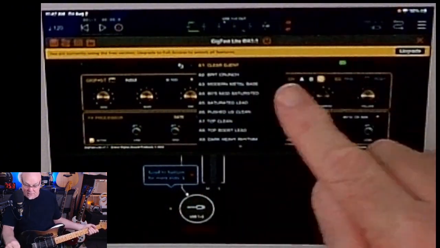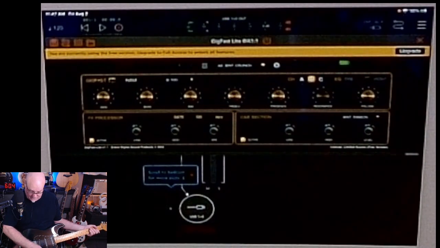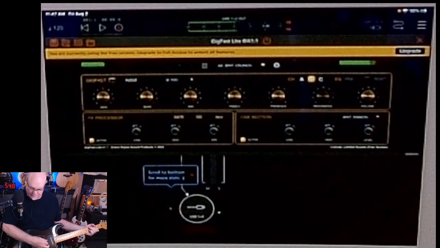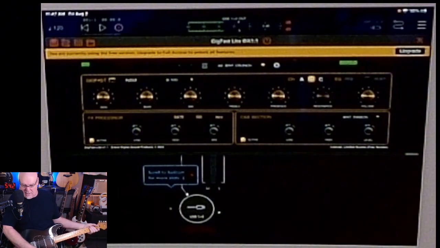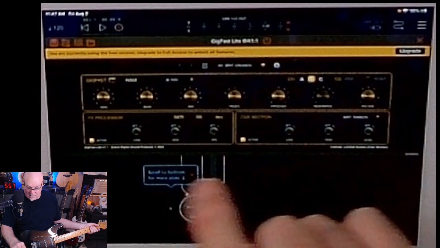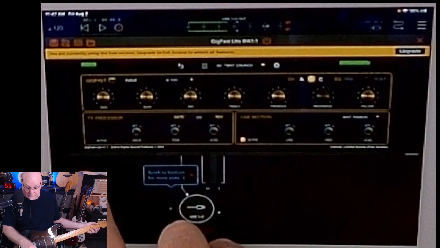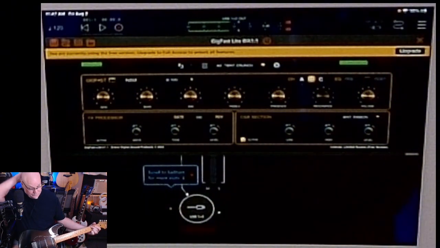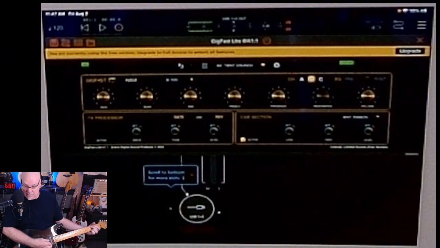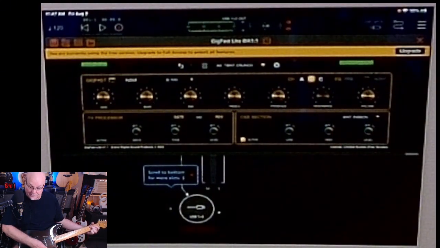All right, let's look at something else here. Brit Crunch. Oh, it's dark as hell. Okay. Not digging that. It's really dark. Well, let's see how the EQ behaves. That's presence all the way up.